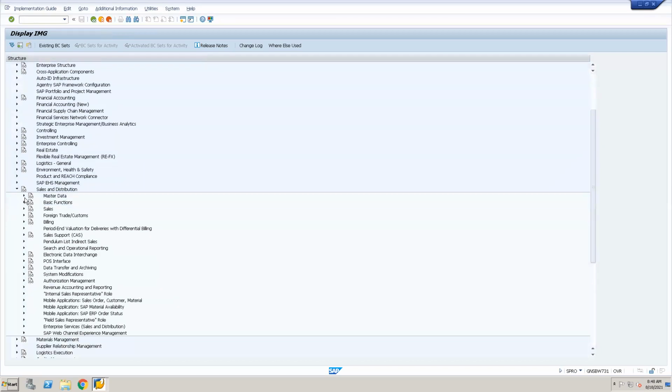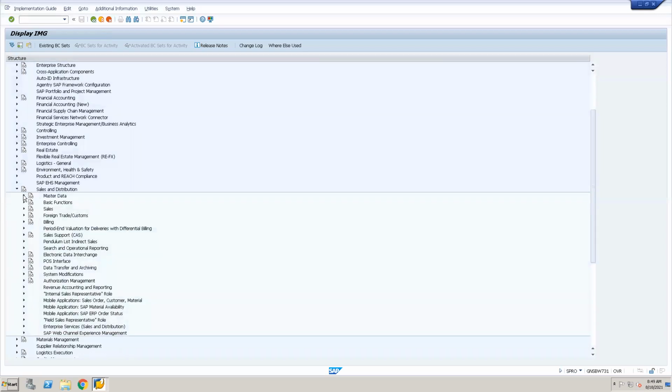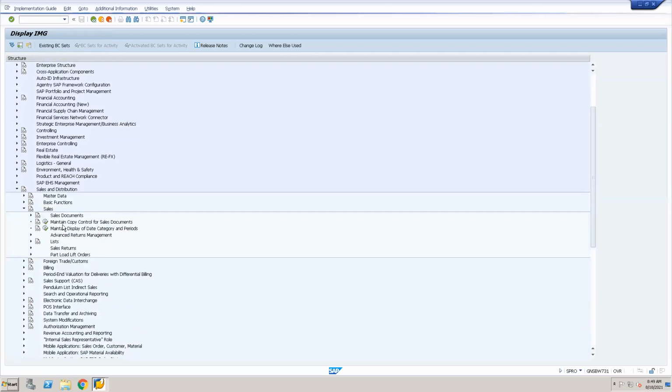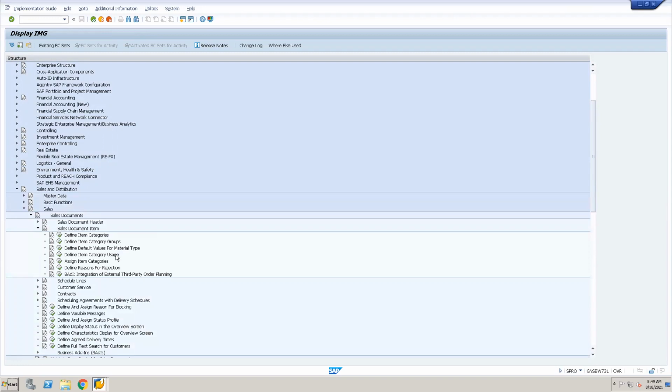So you have Sales and Distribution, Sales Documents. Define item categories, the first one. Define item categories, that is VOV7, we will be doing that. And assign item categories. So this is what we will be doing.